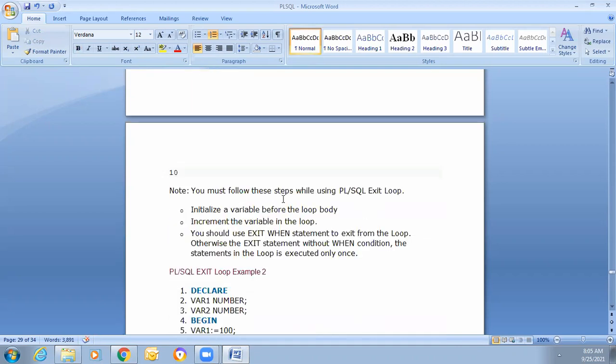Yes, you must follow these steps while using the PL/SQL EXIT loop. Initialize a variable before the loop body. Increment the variable in the loop. You should use the EXIT WHEN statement to exit from the loop. Otherwise, with an EXIT statement without a WHEN condition, the statements in the loop are executed only once. Okay, so these are the steps that you have to remember while using the PL/SQL EXIT loop.